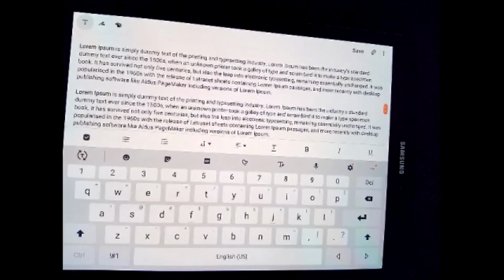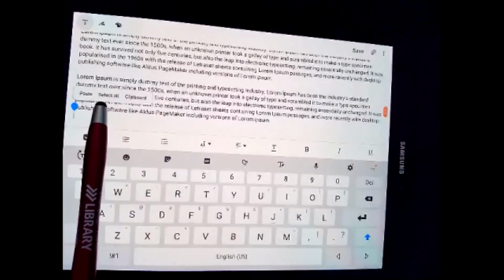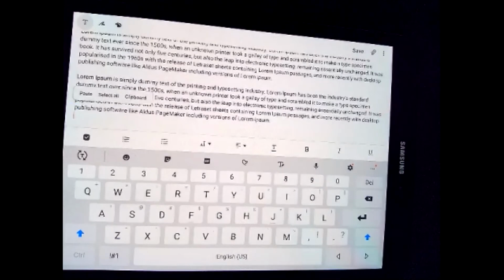And what were the other two options? There was paste and two other things, and I can't read on your screen what they say. Yeah, so the other options are select all or clipboard. And clipboard is essentially the same as what you have on your computer. If you've saved a big piece of text, you can save it to the clipboard and then paste it somewhere else.